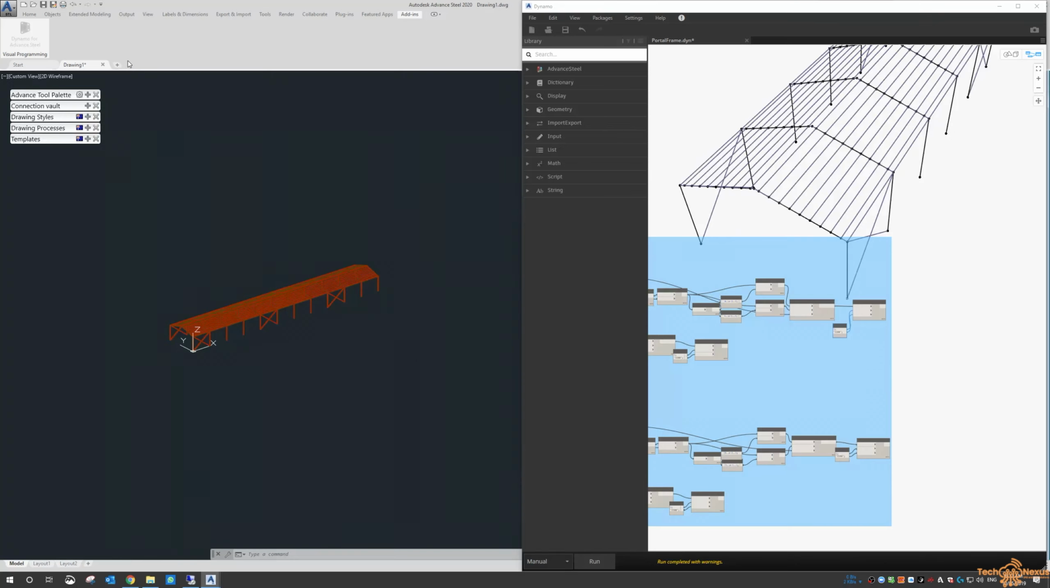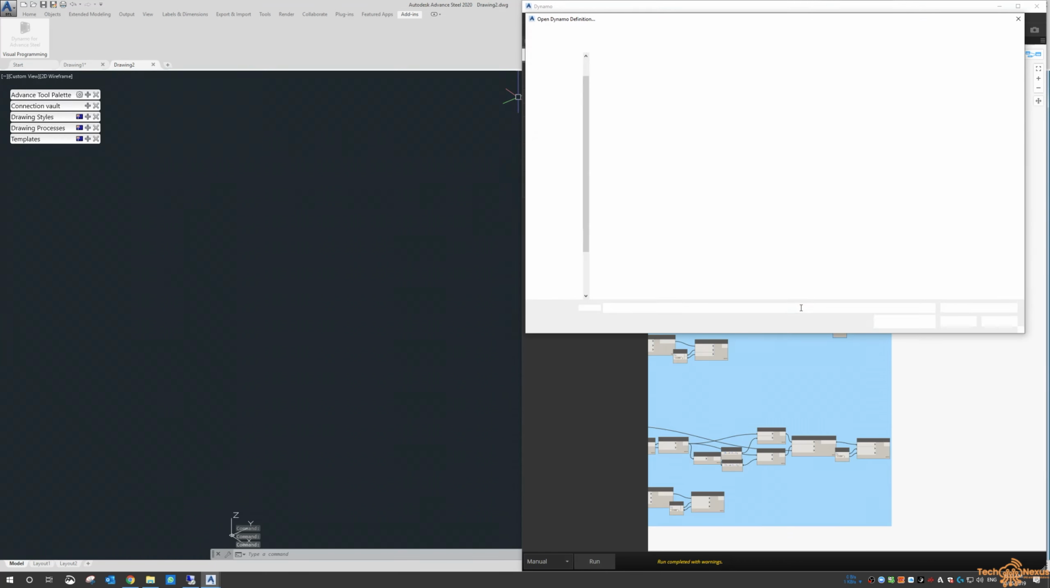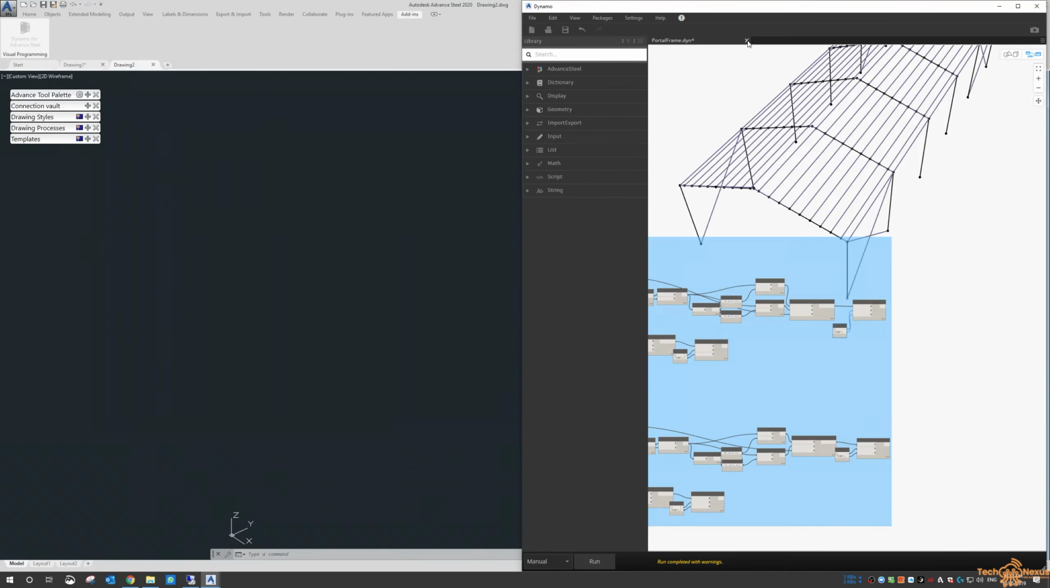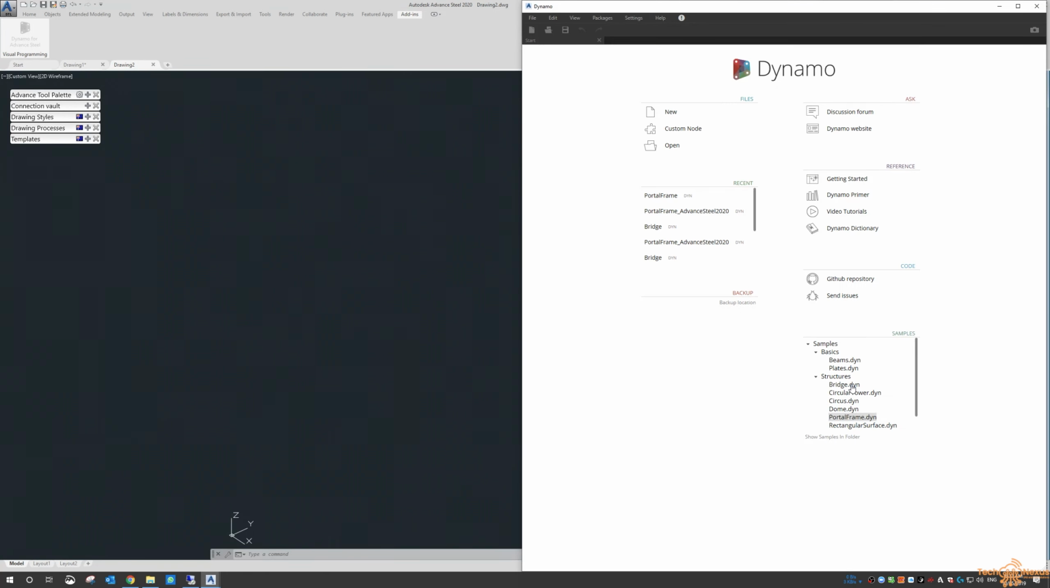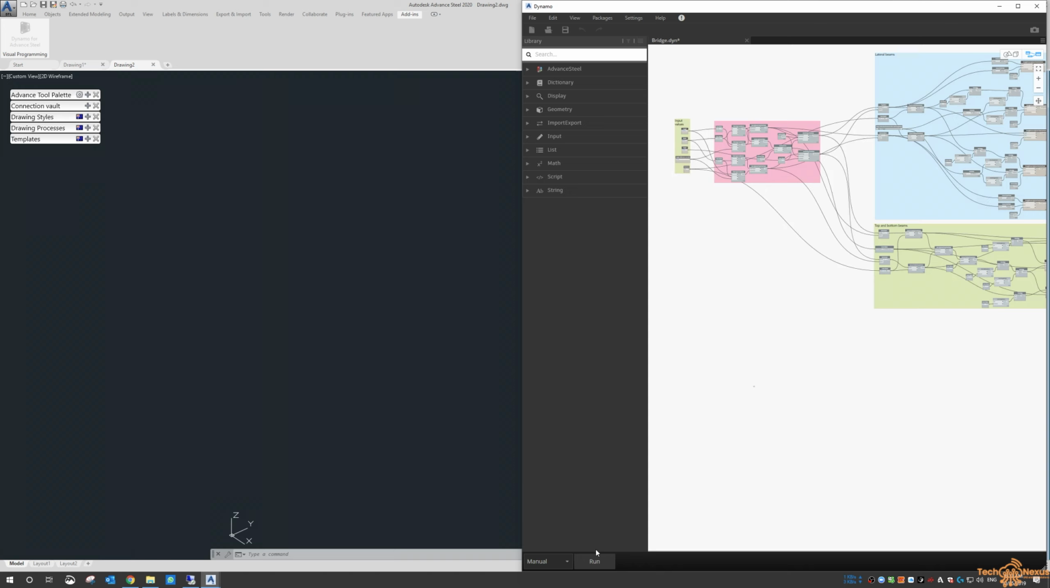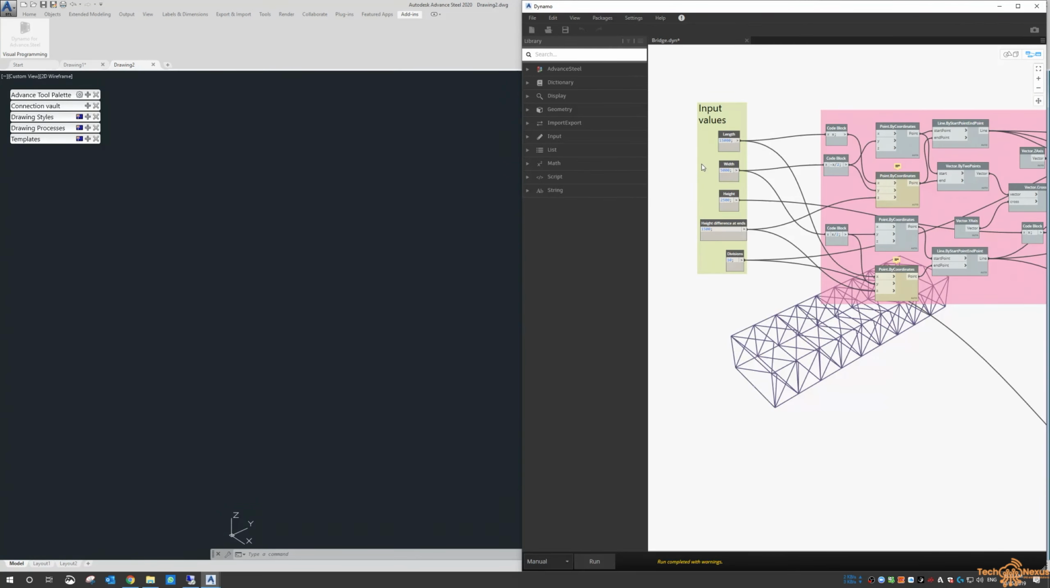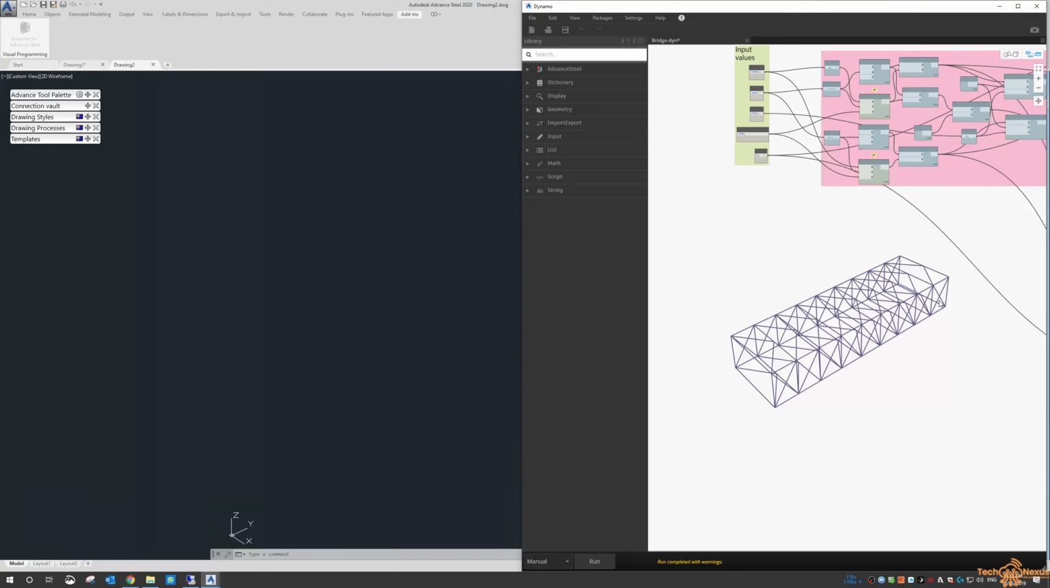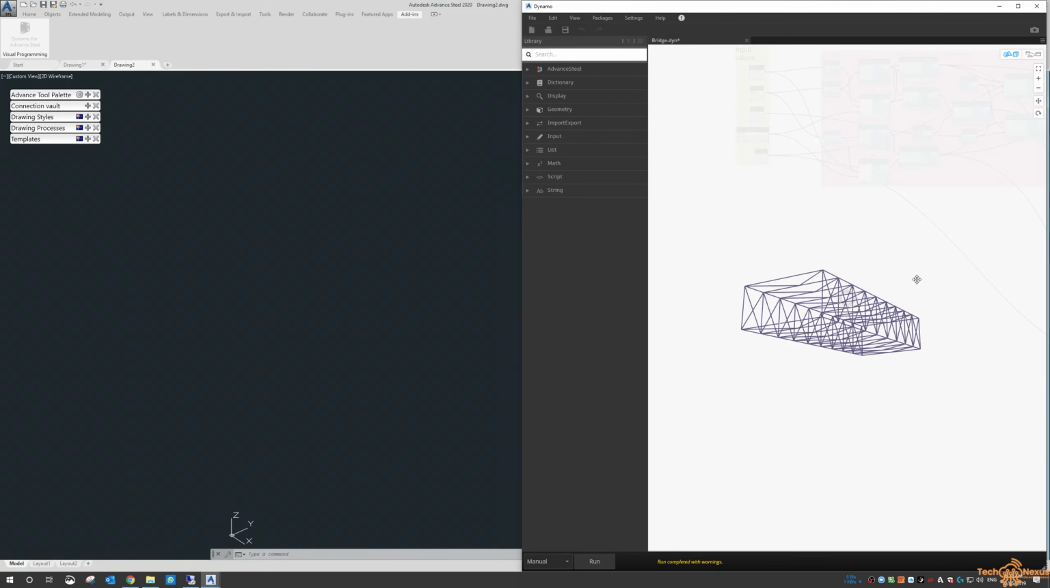So I'm just going to do a new drawing here as well. Let's open up, just cancel that, close this one out. So they've also got a bridge script in here. When we run it, again, same thing. When you do your own scripts, you're going to come in here and have a section dedicated just for user inputs. But you can see here, this is the kind of bridge that they've got.